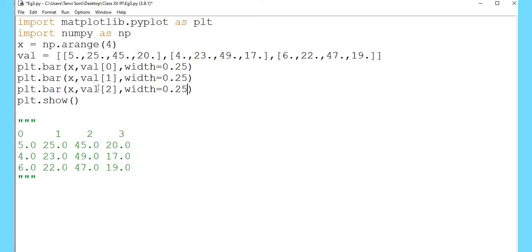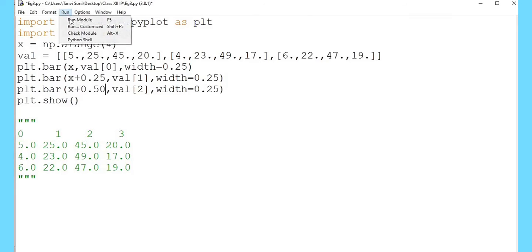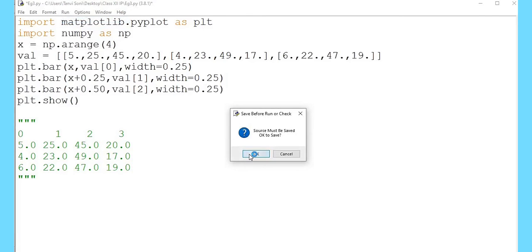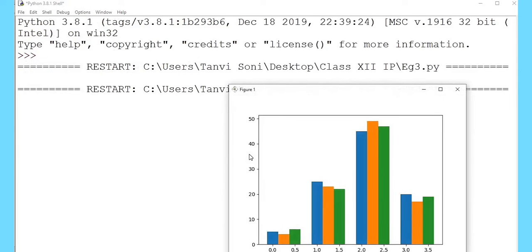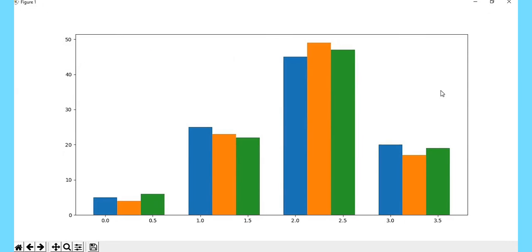And then adjust the x-axis accordingly. Now the same graph has been drawn, which displays different bars side by side.